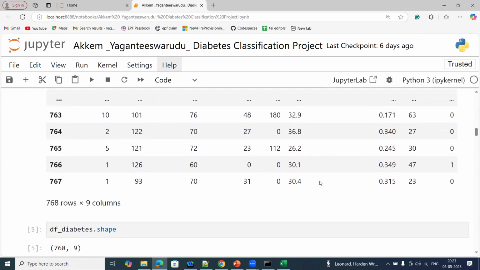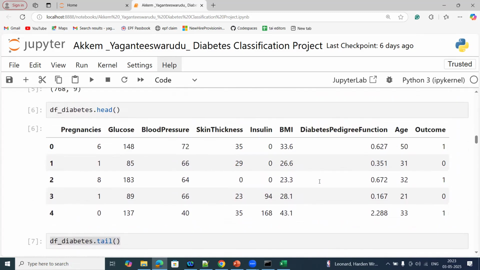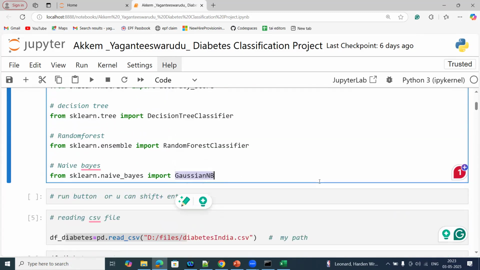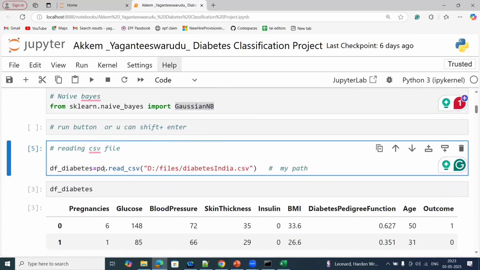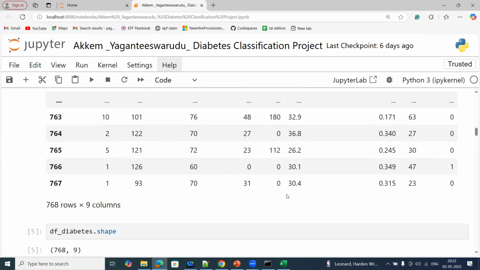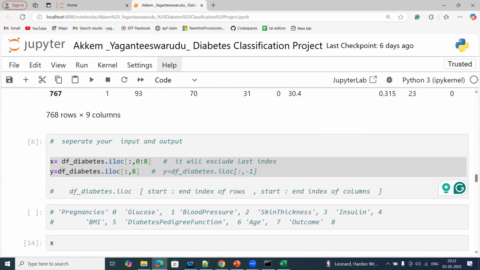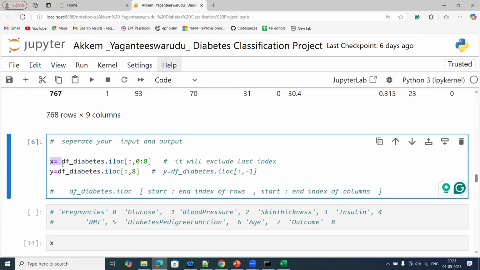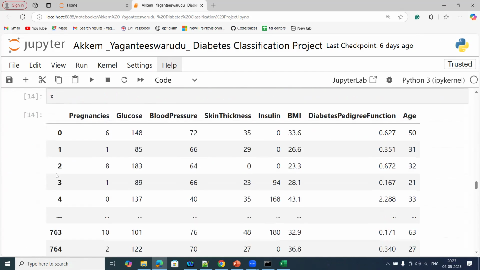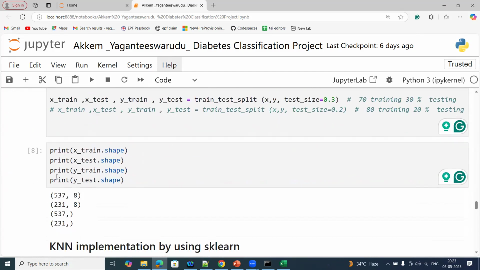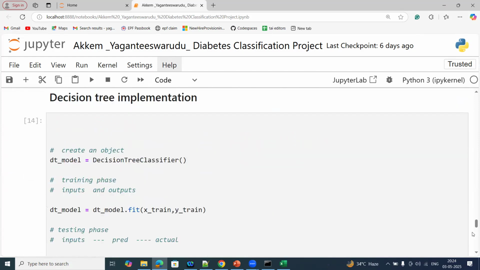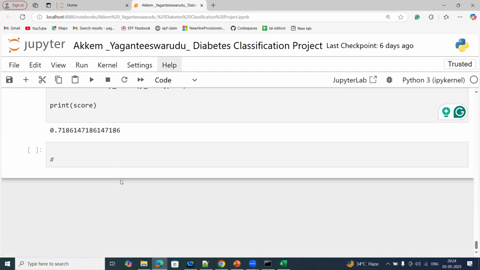And before that, all the steps are same. First, you need to read your data set by using pandas read_csv if it is a CSV file, and it will prepare a data frame. On top of our data frame, first you need to separate your input and output. X contains all the input features and Y contains your label, and then divide the train set and test set. After that, we are going to implement our naive Bayes.